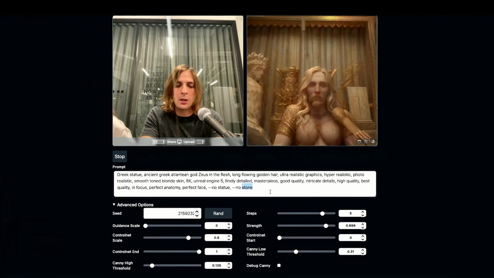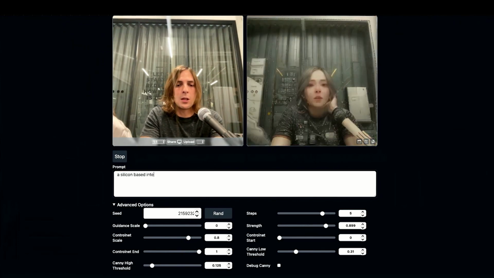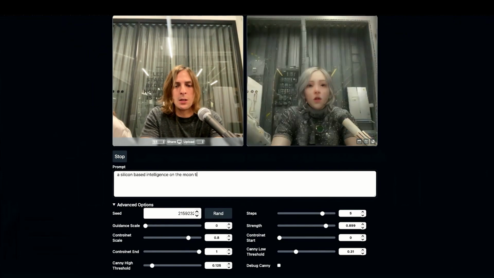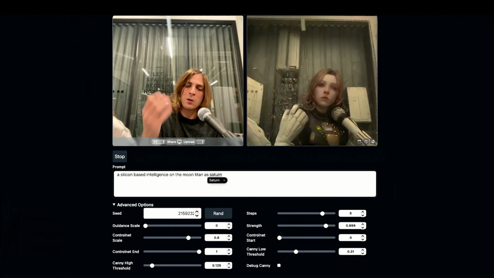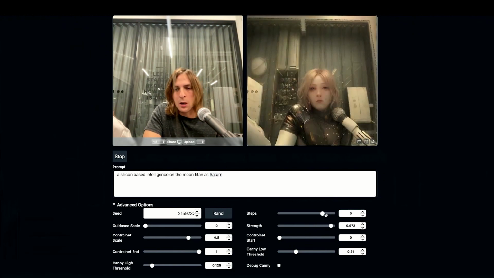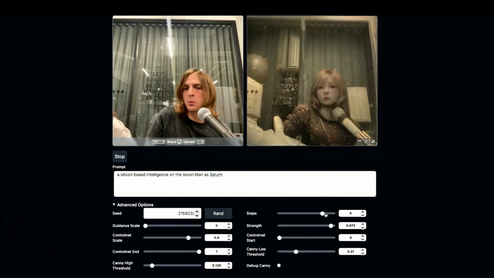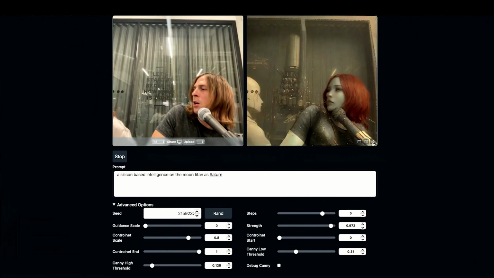We could do, let's say, a silicon-based intelligence on the moon Titan as Saturn rises. As many of you know, silicon's pretty similar to carbon, but the way it might respirate, it produces a lot of solids. So Titan would be a more apt place for it to live. But yeah, as you can see, it quickly changes. We could do a bunch of stuff. You can download it, start recording, and re-upload it.